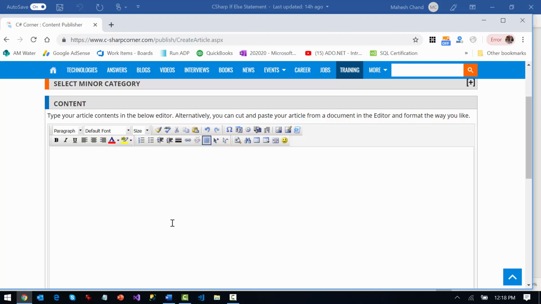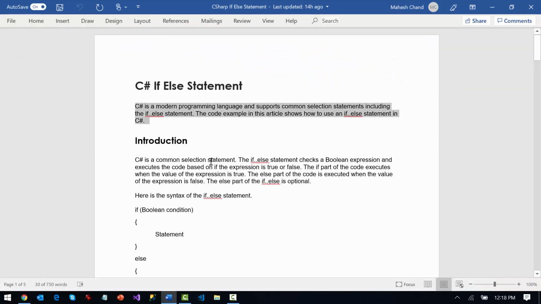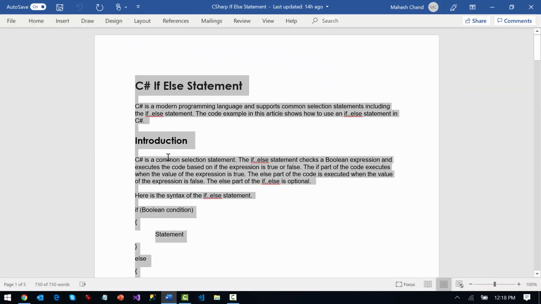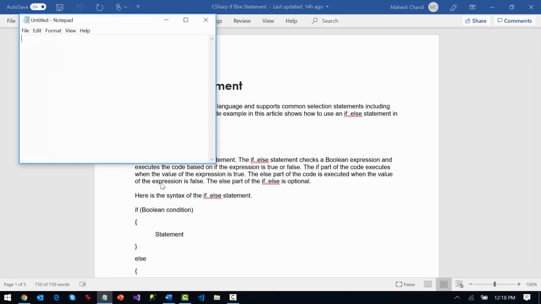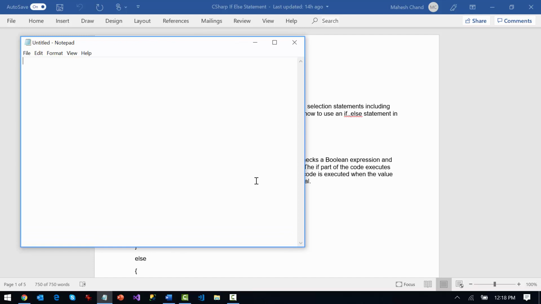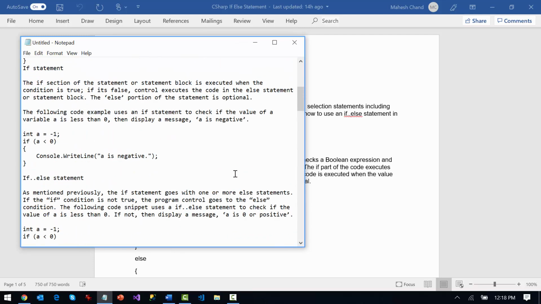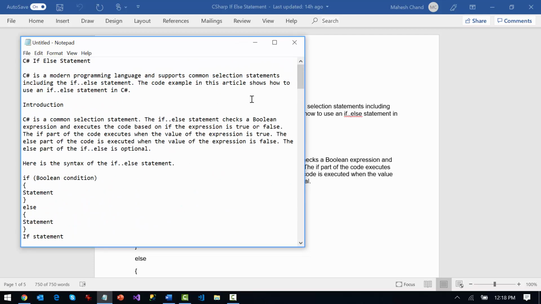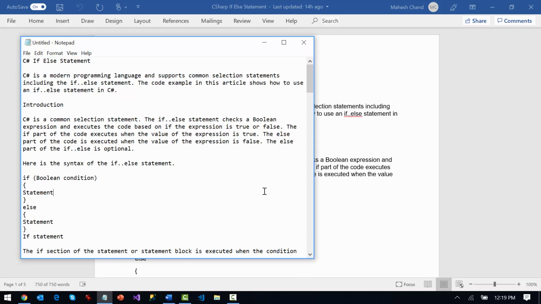So what you would do here is, I go to this, I copy the whole thing, and I'm going to paste this in Notepad. What Notepad does is it removes all unwanted HTML. If you copy everything from Word to the HTML editor, the HTML editor will add a lot of extra unwanted HTML tags for the formatting region.